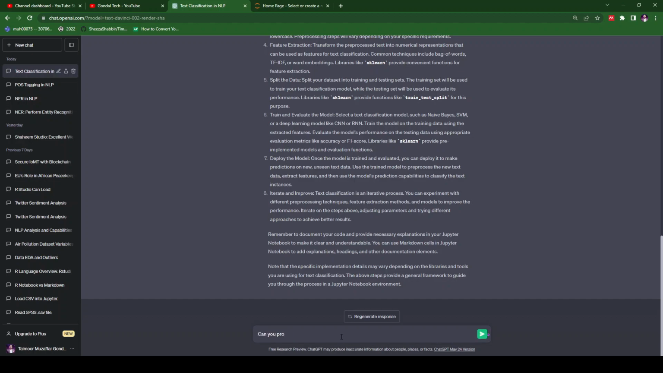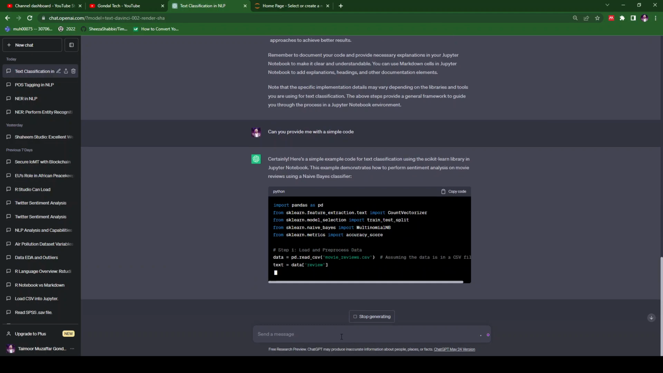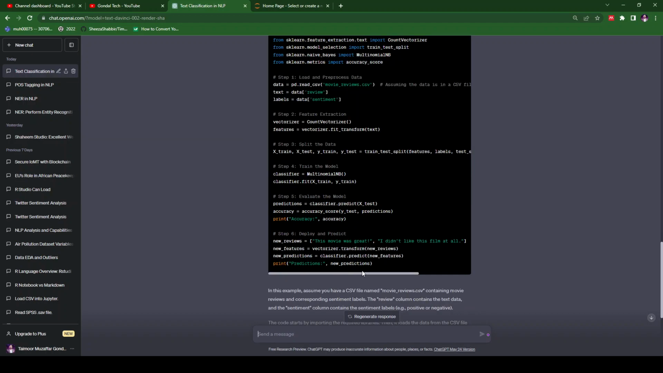Can you provide me with a simple code? Okay, I have no idea what it is going to provide us. So first of all, ChatGPT is referring us towards movies_reviews.csv. Basically, this is a very famous data set which is available on Kaggle and other websites. From that, it is going to extract reviews and sentiments. After that, it is going to apply the vectorizer on it, and then it will predict it.